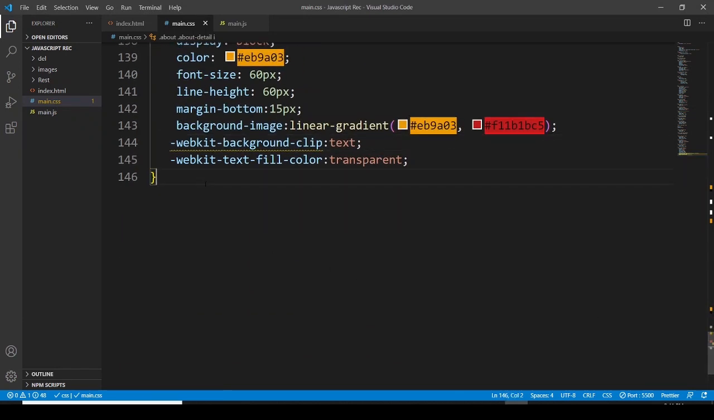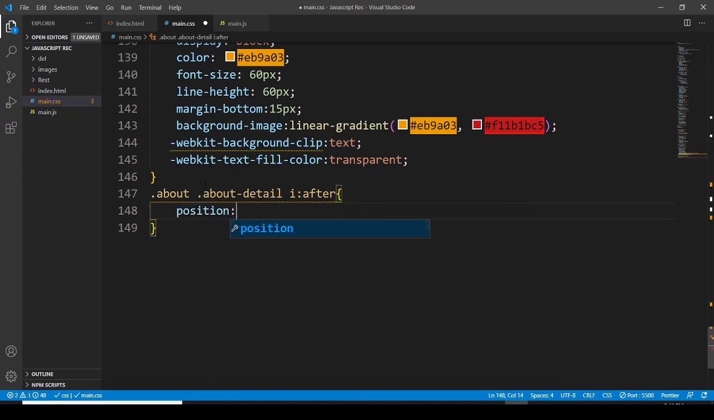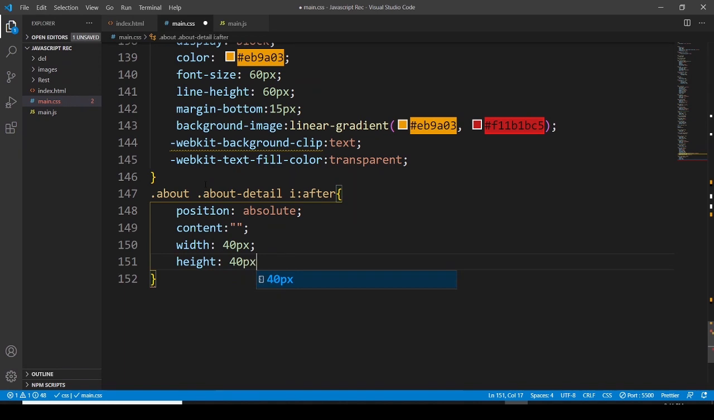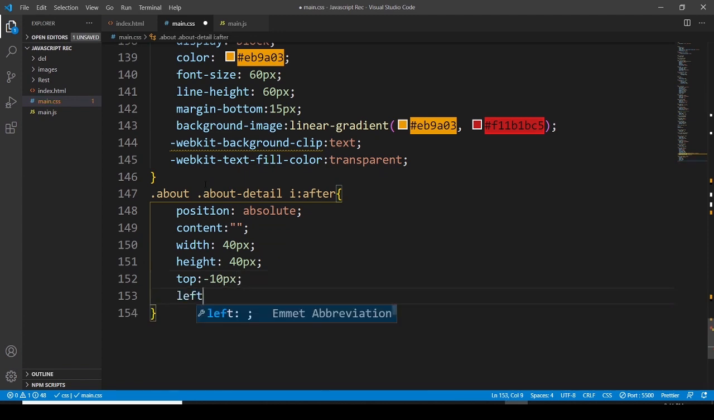Okay, and then after we have to go with the about detail icon, and let's use a pseudo element after, and position absolute. Then the content for this is nothing. Then we have to use the width, the width of this is going to be 40 pixels and the height is going to be 40 pixels. Then the top is going to be minus 10 pixels, and the left is going to be 20 pixels, and background.